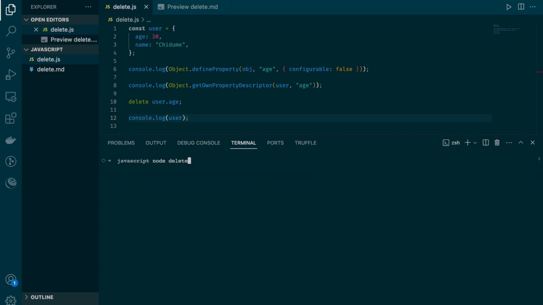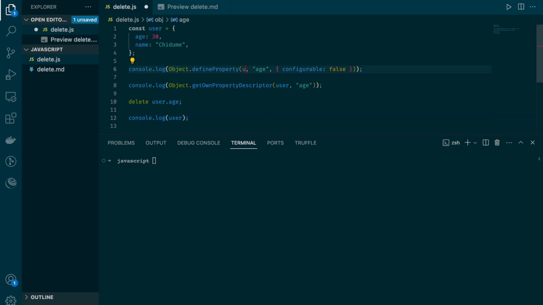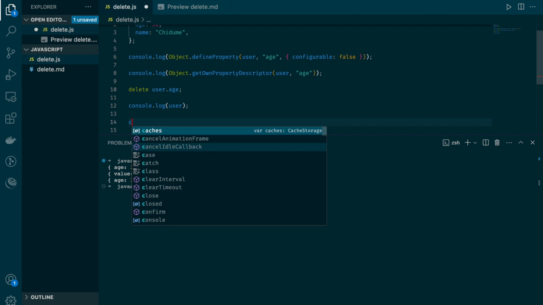No, sorry. Let's change this to user. Try it out. So we can see, the first line, then the second line, see configurable is false. The age property is now non-configurable, so it cannot be deleted. So now on line 10, we run the delete operation, and now we console log it. You can see the age was not deleted. It's still there, and we can also access it.